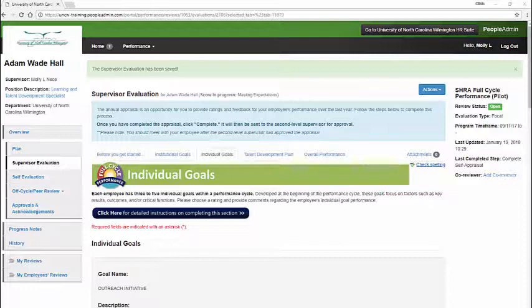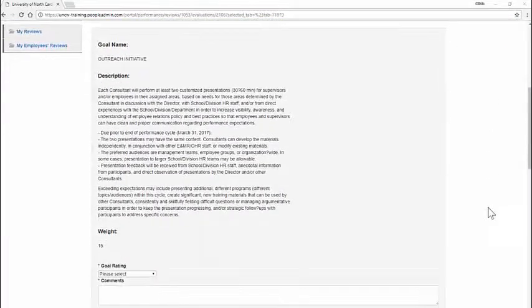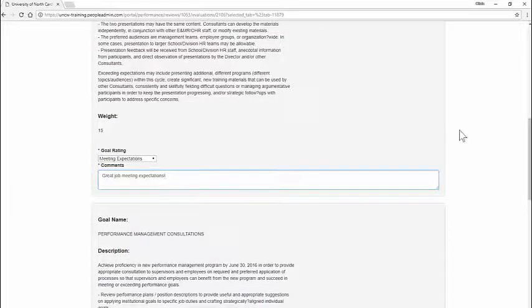In this section, you will rate your employee's performance in their 3 to 5 individual goals for the year. Again, you may use the comments boxes to provide extra clarification and examples to support your ratings. This is also optional, but recommended.